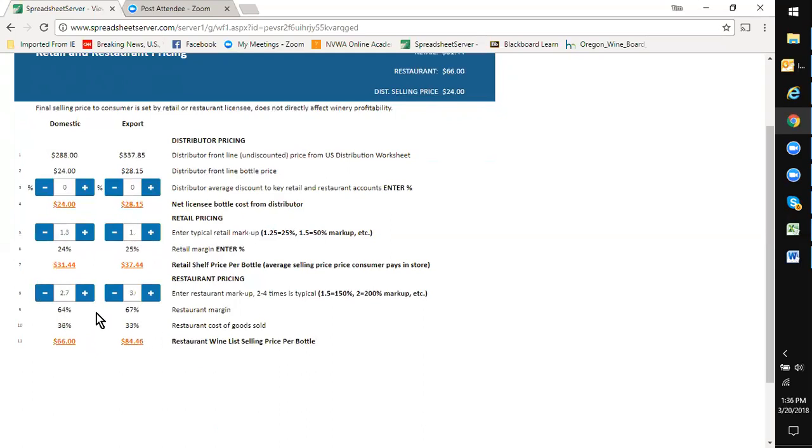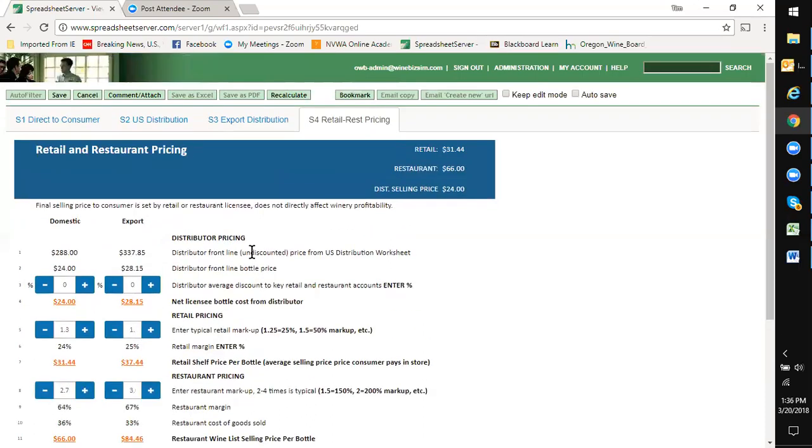And that will then give you an idea of what your wine is going to sell for in stores and restaurants, and you can use this as you're looking at different strategies and plans for different products. And then you can save these products like all the other ones. Just hit save. Make sure that you save the URL for the project after you've named it and so forth, and that'll be similar to any of the other workbooks.